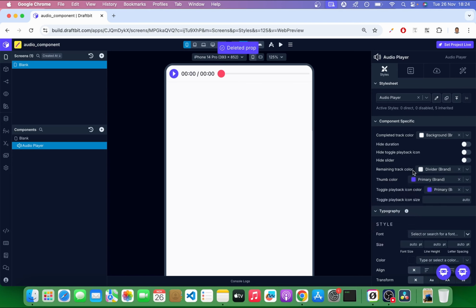Then the toggle playback icon. So this is this play icon. We can also change that color. So let's make it red. Then now it's red. Then we can also change the size. So basically this just allows us to customize the audio player to match our app design. Now let's explore the available interactions for the audio player.